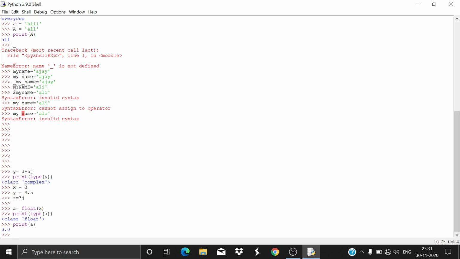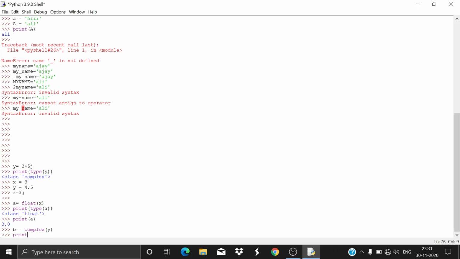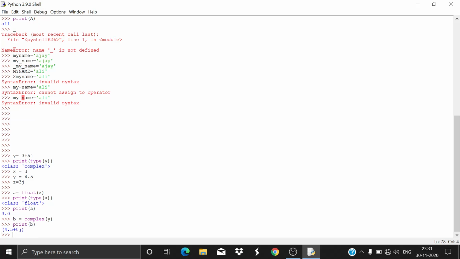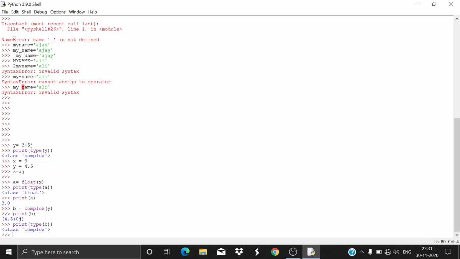Now if I want to convert the y variable, which is a float, into the complex type, how can we do that? It is simple. b equals complex, inside that I am giving y, right, and print b. You can see 4.5 plus 0j, it is converted into the complex. If you want to check the type, you can do print type, inside that just type b, so it's a complex. So like that we can do. This is the example of complex type conversion.